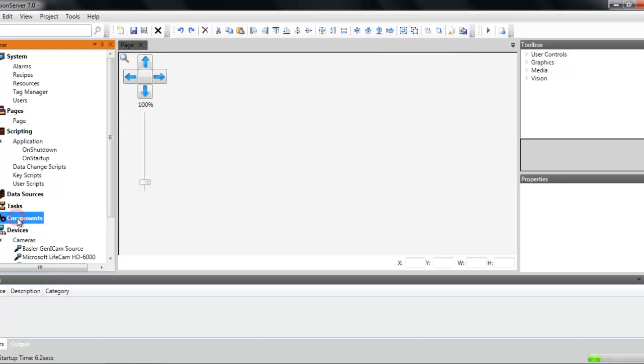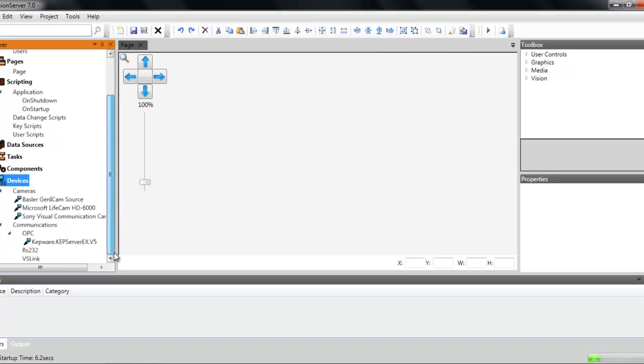Components are reusable objects that provide a specific functionality, like a timer or a shift register. Devices is where VisionServer displays all available communications options. VisionServer will automatically detect devices that are available on the network or plugged in to the computer's ports. In this case, we have 2 webcams and an OPC server.